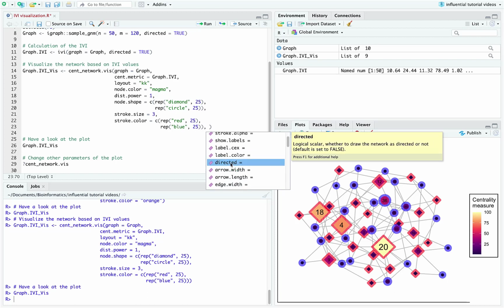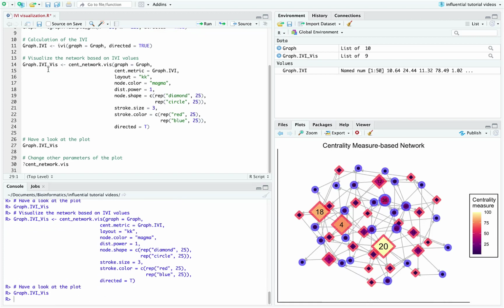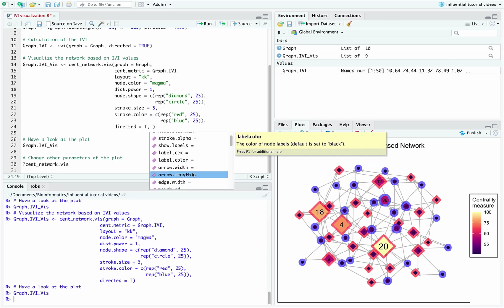And the next argument is directed, and if your network is directed, which is the case for this tutorial video, you can set it to true, so that the network would be visualized as a directed network. And the next argument is arrow width and arrow length, and again you can change the size of the arrow within the network if you have set directed to true.